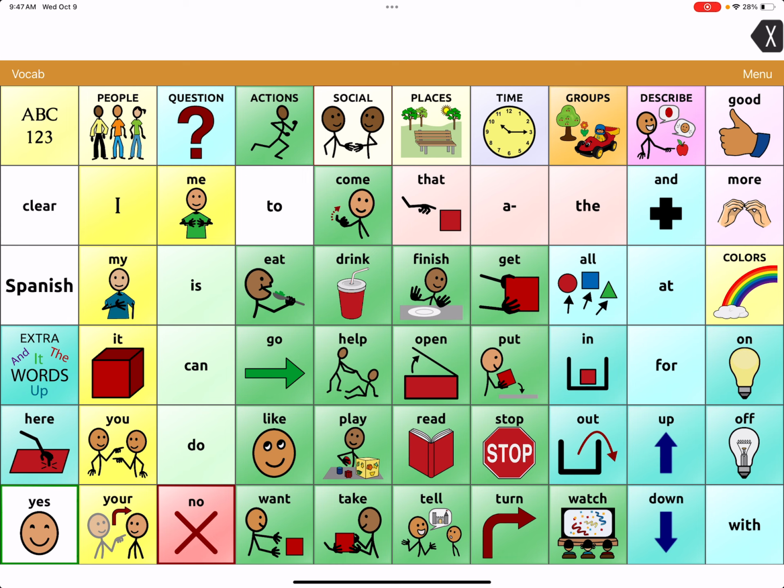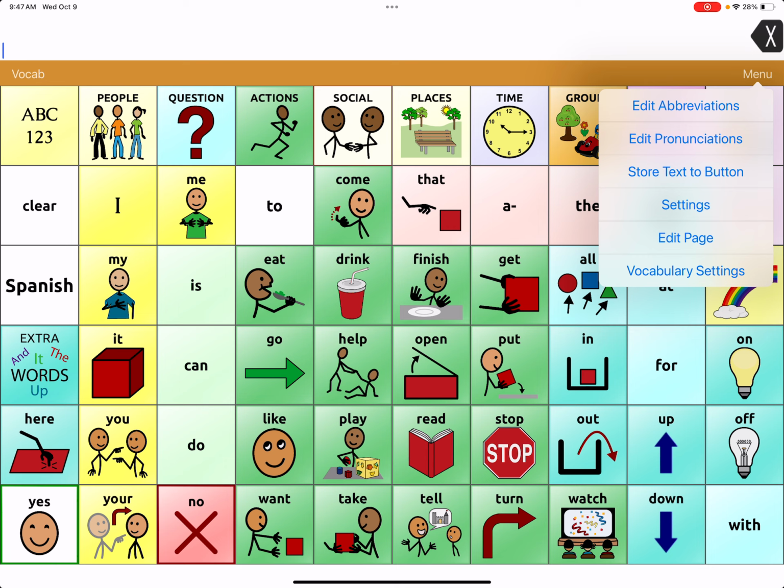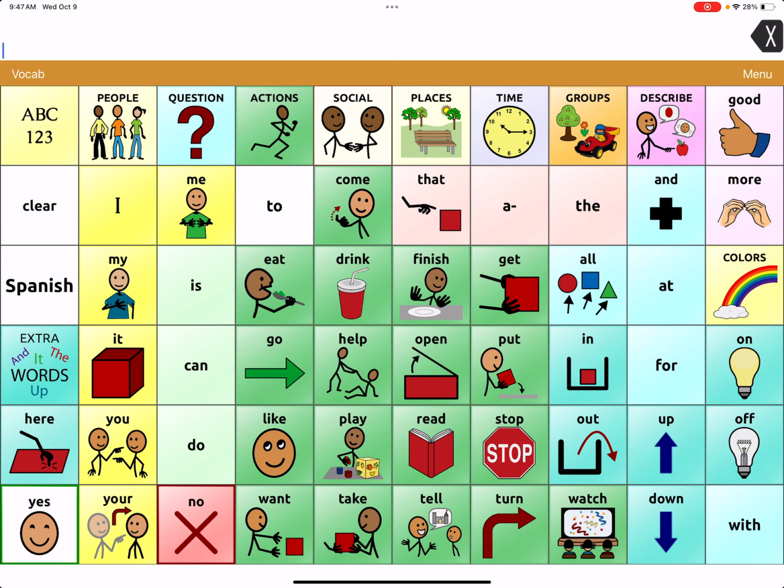If I want to edit this, I can go into the menu and I can go right into the editing feature by hitting Edit Page. I'm not planning on doing that today, but I wanted to show you that's where it is. Now, if you don't see your student's name listed, that's probably because they were using a default vocabulary file that has not been edited yet.